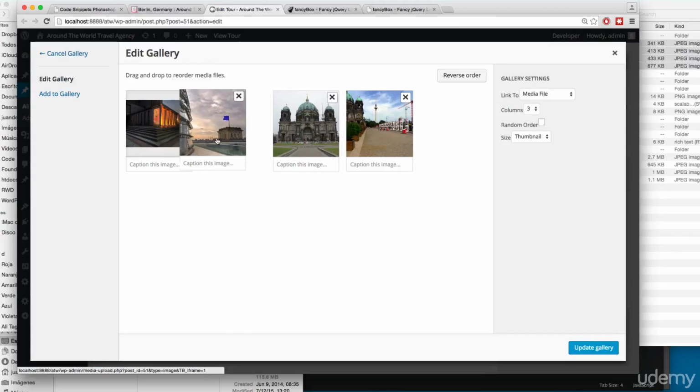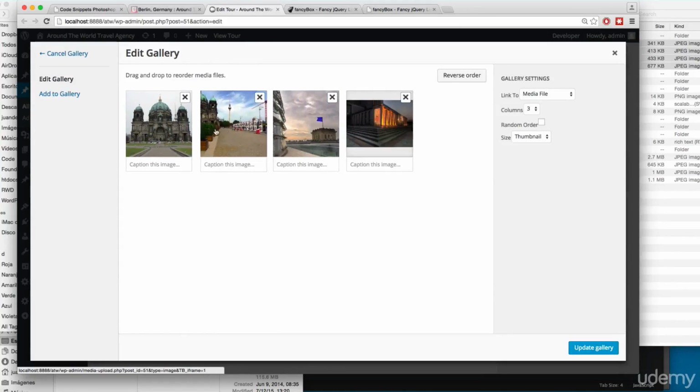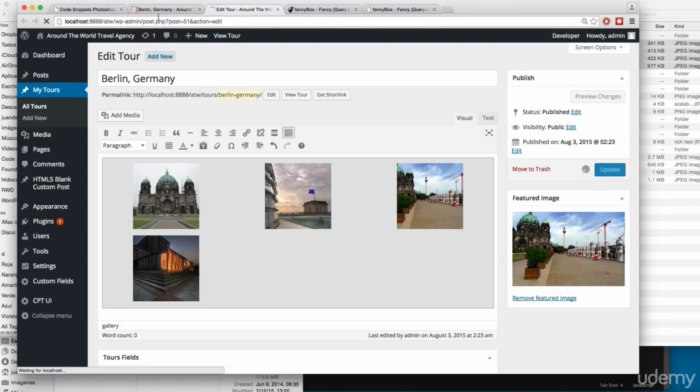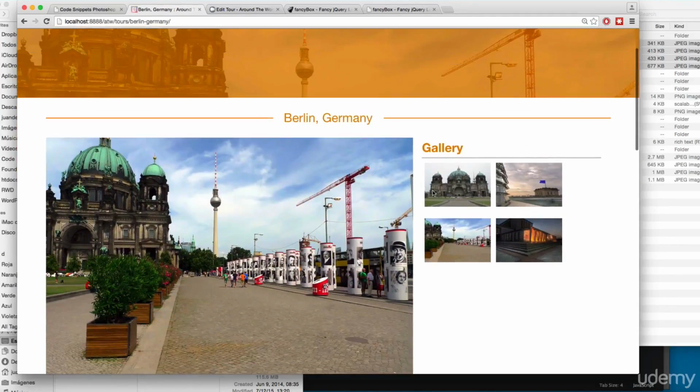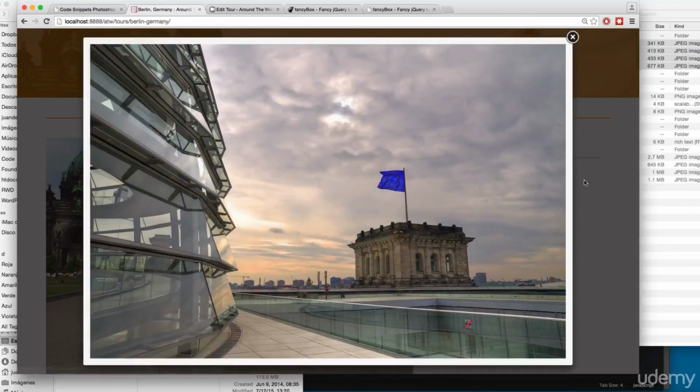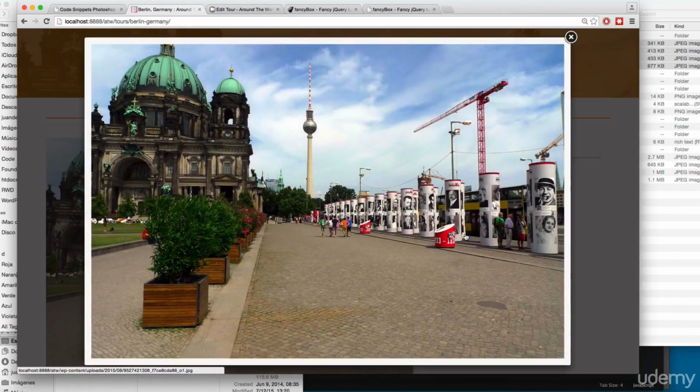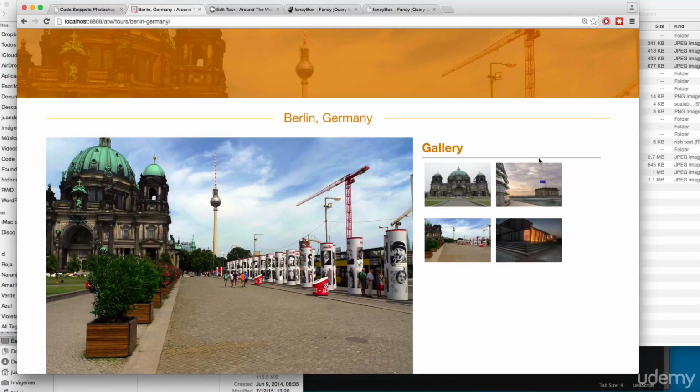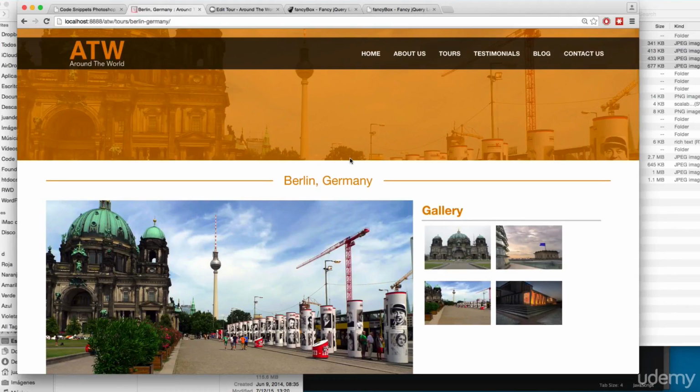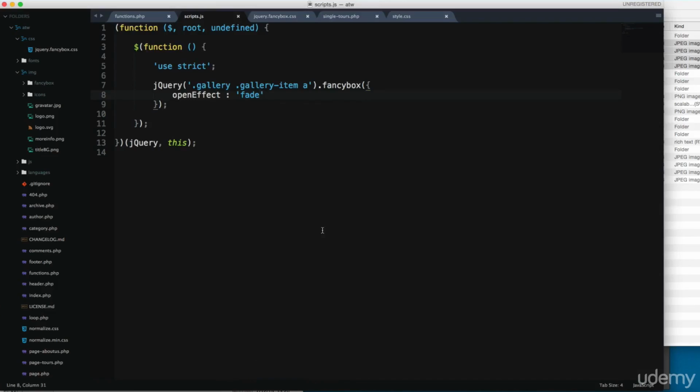Remember, you can click here on edit and you can drag to reorder the pictures. So I'm going to click on update gallery, update again. I'm going to reload and I'm going to click here and you can see that it's working. So this way, every gallery that you create will have the same Fancybox effect. And this way you can add any library that you find on the internet to WordPress. There is no restriction to do that. You only have to find the correct class or the correct code to make this work, like we did here on the gallery item anchor tag.